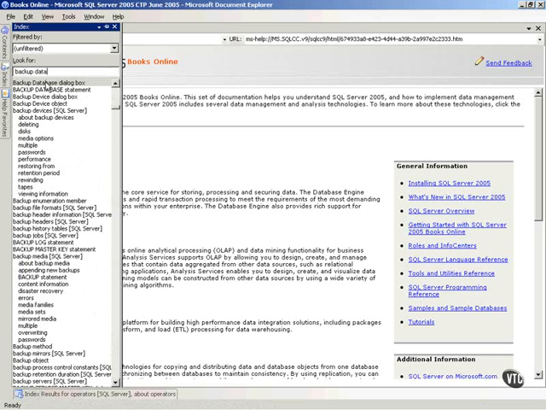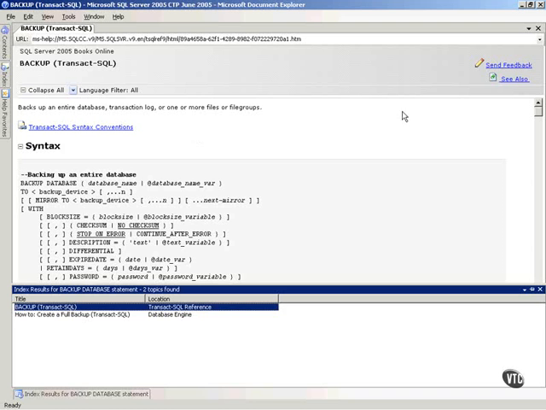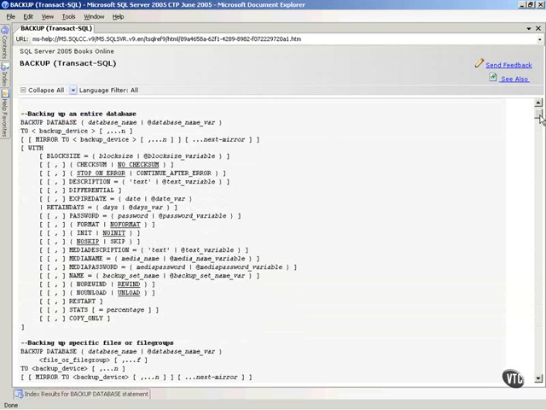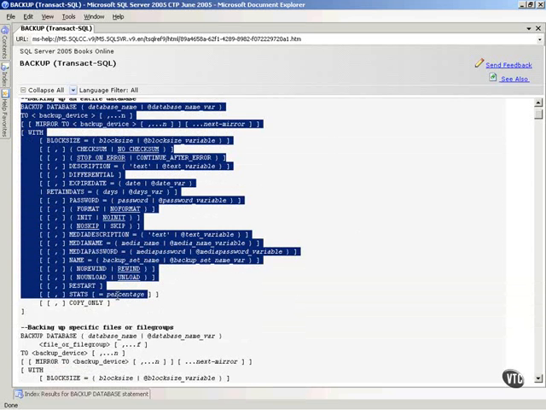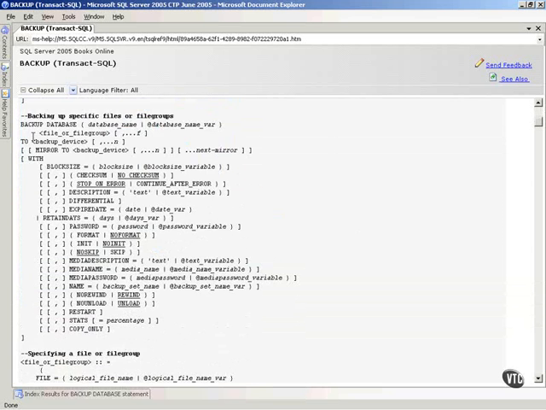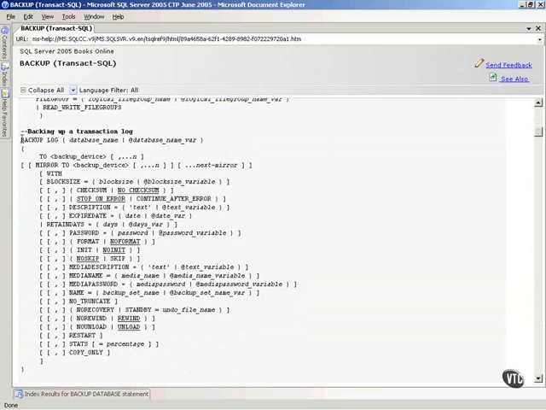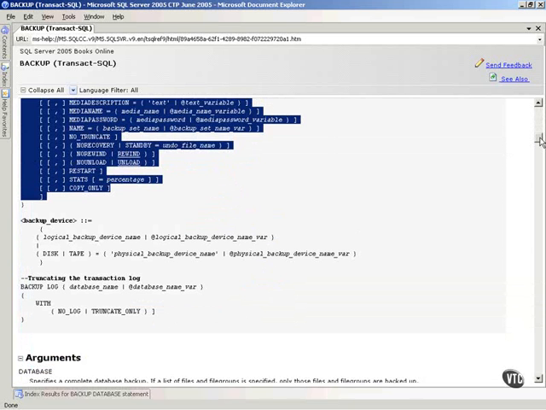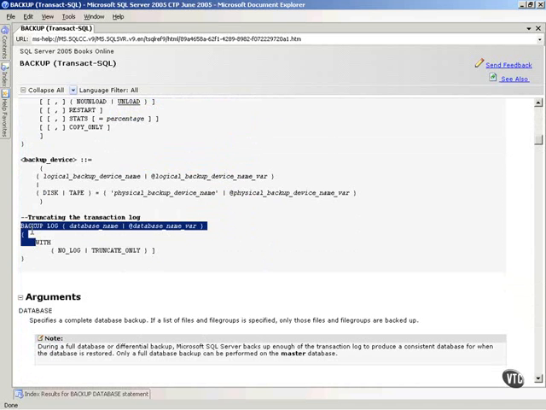You notice the backup database statement. And what you're going to see is that there's quite a bit of information out here on this. Notice, I'm just going to scroll real slowly here. Here's the backup database statement coming down to here. Then they're showing you how to back up specific files or file groups if you're using those, how to back up the transaction log, the backup log statement. And notice all the choices and syntax options that you have. Notice here's for truncating the transaction log, and this means to simply clear it out.